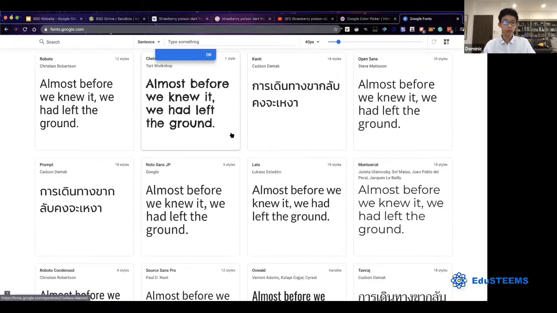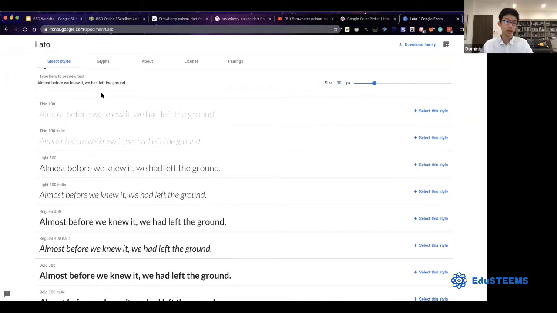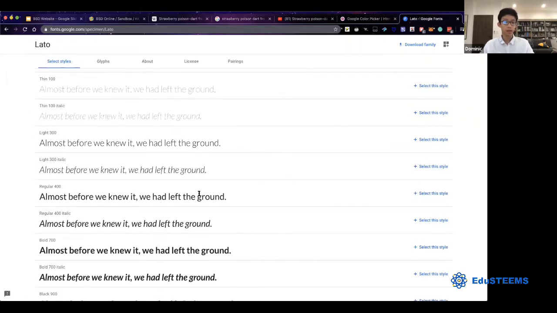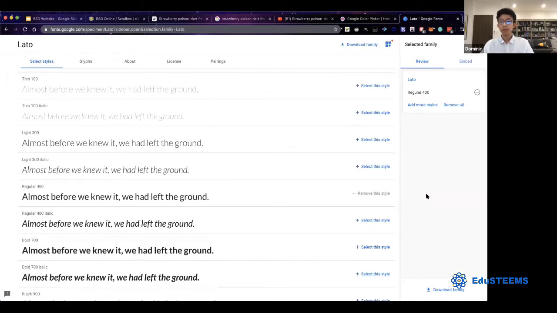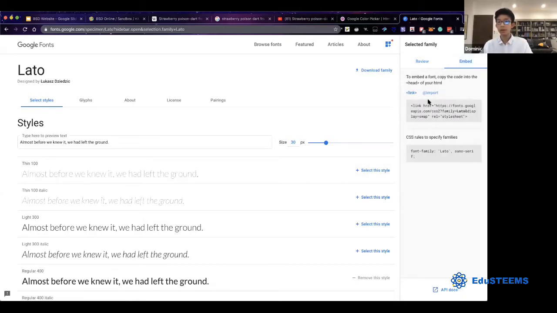So for example, I want Lato. You can choose any of them. I just like Lato because it's nice. And I'm gonna click select this style over here. And then I'm also gonna click add more styles because I want another one. Oh, never mind. Once you've clicked select this style, what you can do is go over to embed, and this will let you put this into your HTML so that you'll be able to use this font on your website.